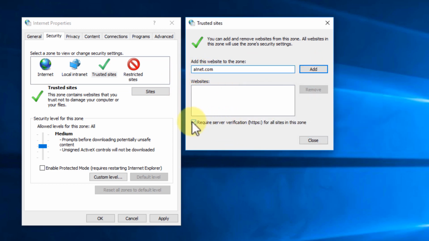And because I have require server verification, in other words, require HTTPS, if that is enabled, we would have to ensure that this is HTTPS. Let's say that it's not. Let's just say that's HTTP. So let's go ahead and just type in the whole thing and click add, and there you go.